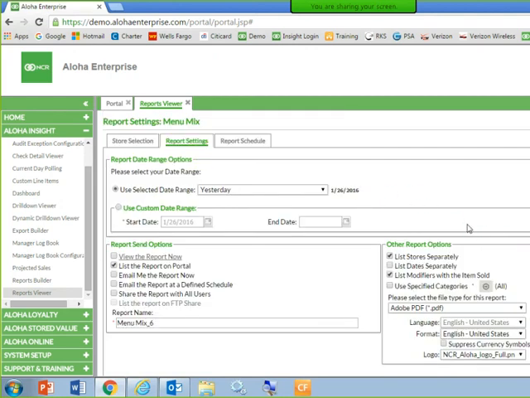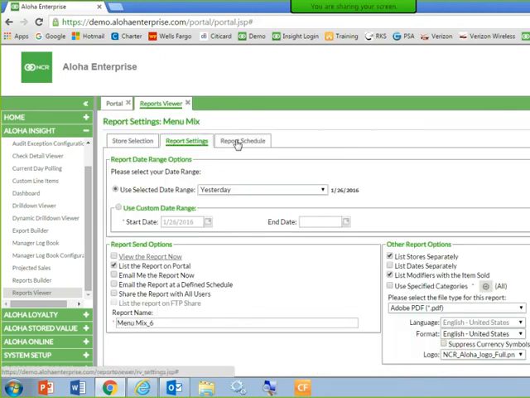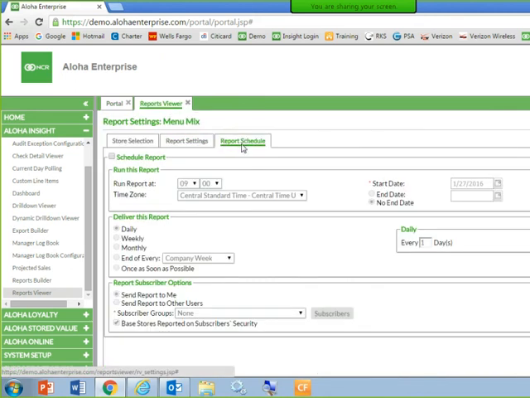Now, we could save it here, and that would go out to the portal as a non-scheduled report. But let's put it up above here so you can see how to do that. All right, so if we're going to schedule it, we have to click Report Schedule, and we have to make sure we turn it on to schedule the report. Now, we have every conceivable combination here for you.